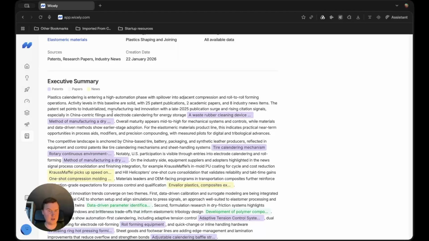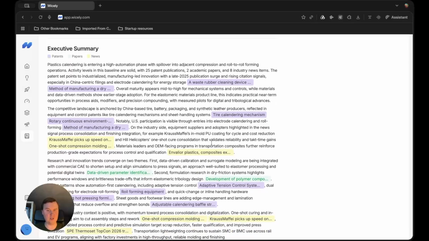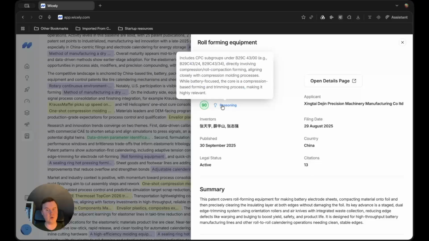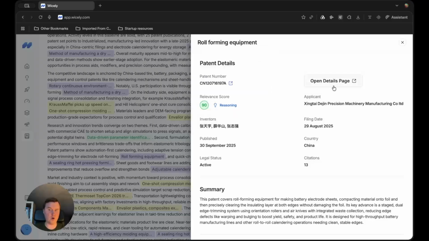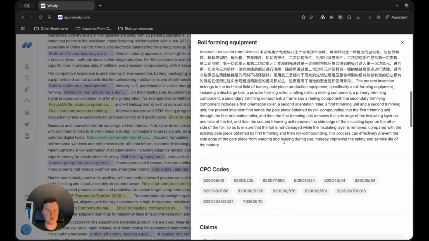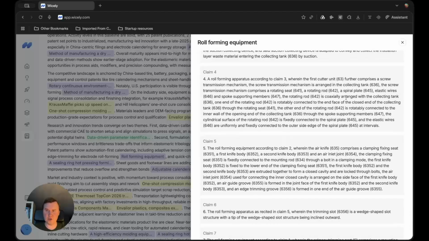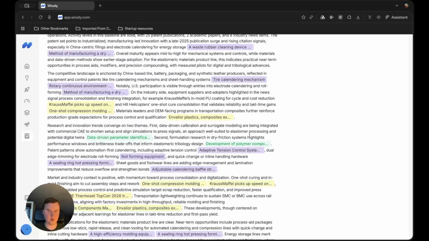And of course, it's based on evidence. So you can see all the highlights here are pieces of evidence that we've found, and we base our report on that. So you can click any of these pieces of evidence and see where it comes from, who filed this report, how many citations they have, what's the reasoning behind it, why we think it's relevant for this specific product line, and open a details page, and then also see the abstract and the main claims from this publication. And the same applies not only for patents but also for papers and news.